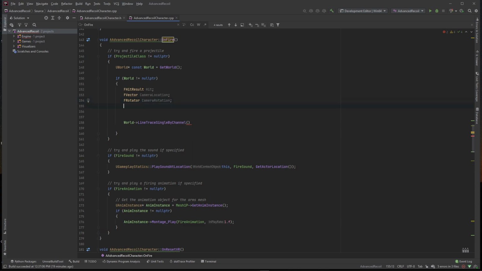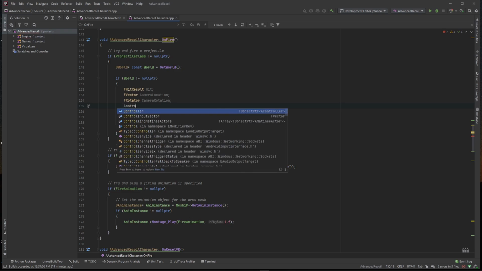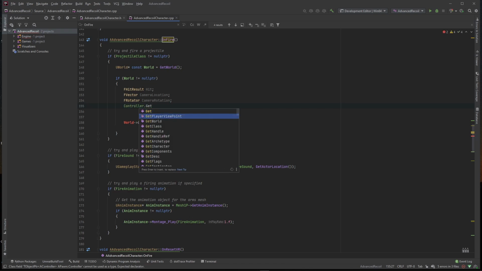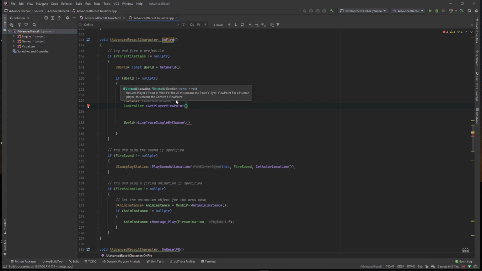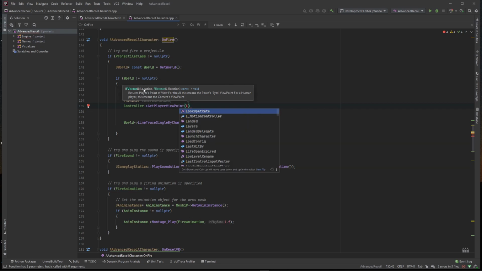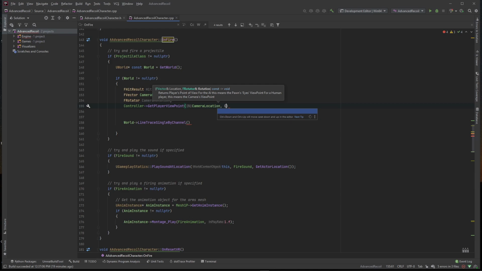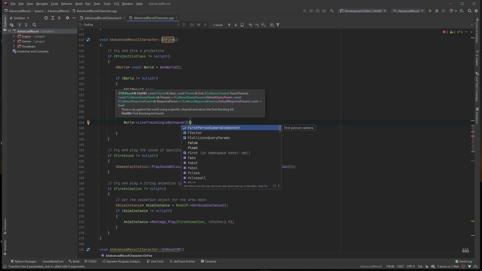And then one thing we need to do is go get the controller, and we need to get the player viewpoint. This also fills out reference variables for us, so we need to pass in our camera location and our camera rotation. The reason I did this is because, if you know how line traces work, we need a hit, we need a start location, we need an end location, we need the channel, and we need the query params. This is something we need to create as well.